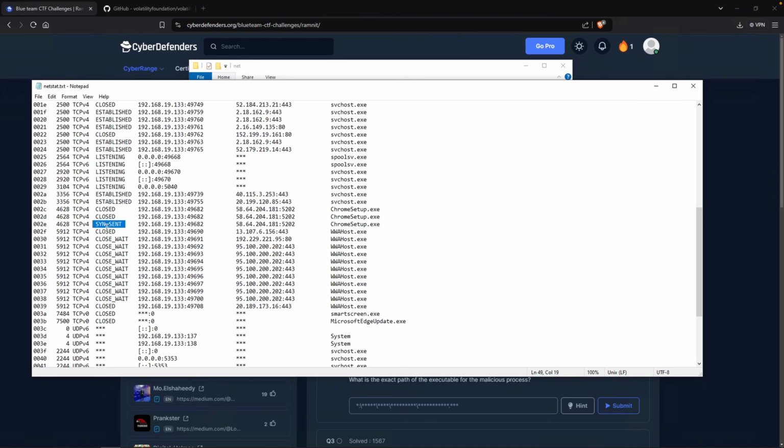So whenever you see a SYN sent, what this tells me is that once upon a time, this particular process of Chrome setup.exe wanted to establish a connection towards this IP address of 58.64.204.181 on port 5202. But the fact that we're seeing a SYN sent and not an established tells me that this particular IP address is likely no longer listening on this port or is not alive. Can that be suspicious? Maybe, maybe not. But what is interesting is the port. It is going towards port 5202.